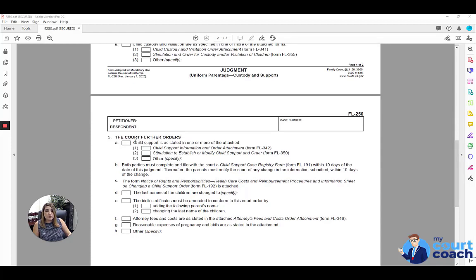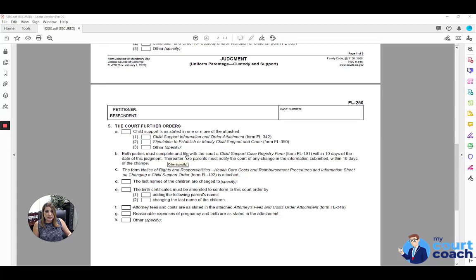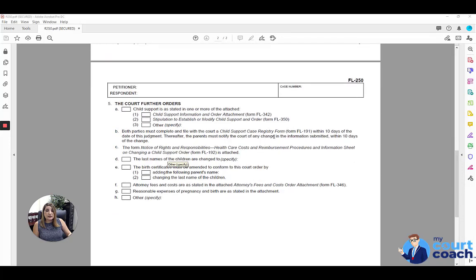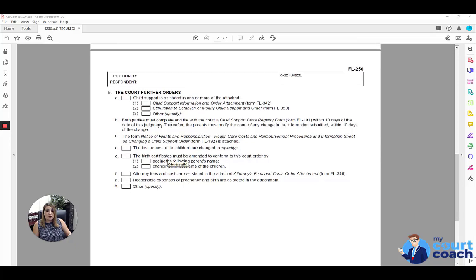If there are child support orders made through this case, mark box 5A. And again, you can use either of these forms to indicate what those orders are, or if you have a written attachment, that's fine too. You can mark box 3 and just specify that there's a written attachment. If there are child support orders being made via this case, then each party needs to fill out a child support case registry form that's an FL-191 within 10 days of the date of this judgment. And there also should be a notice of rights and responsibilities attached to this judgment.